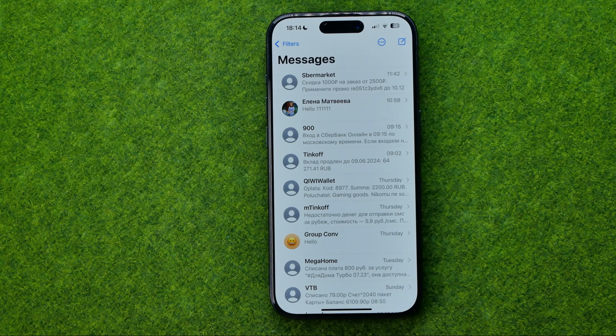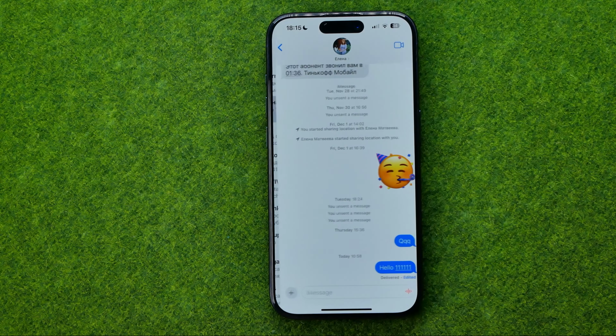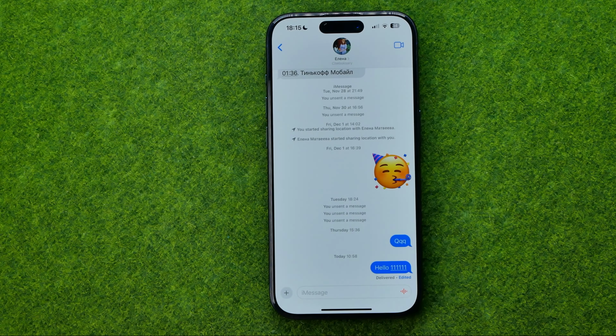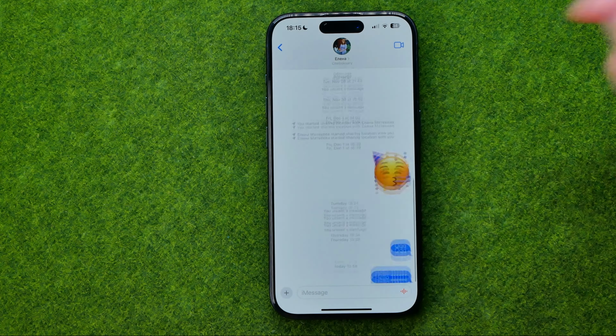It will show you the list of all your text conversations, and first off, we need to enter one. And that will show us the list of our messages.